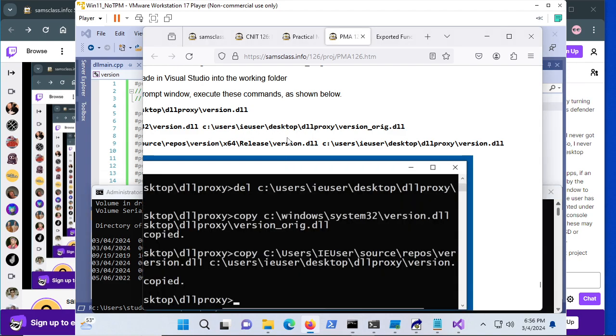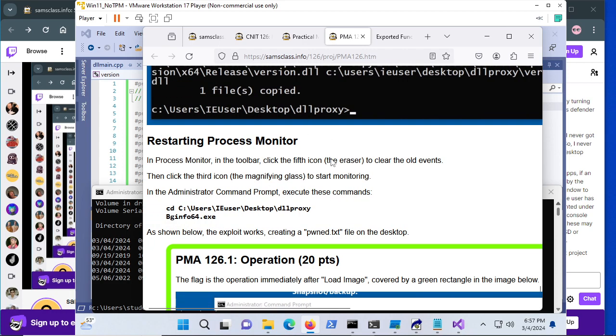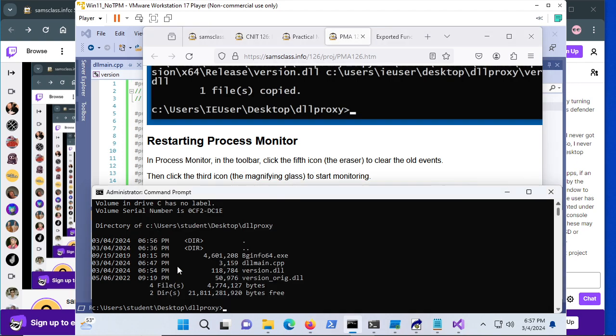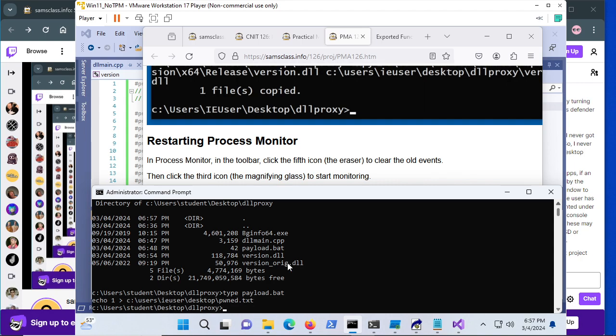Now the only thing missing is creating my payload. And somehow my payload is not in this directory, it's somewhere else, so I'm going to move it here. I'm going to copy. I got confused somehow and I put my payload here. I need that in the same directory there. Now I've got all the pieces I need. This is my malicious DLL, this is the original DLL, and this is the payload. And what the payload's going to do, if I type it, it's going to put one on the desktop in a file called pwn.txt. So a file will just appear on the desktop.